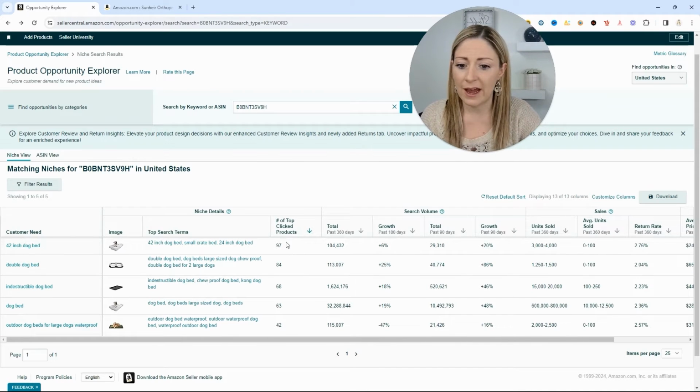So if I click on that, I can see the number of top clicked products. This has units sold between 3,000 and 4,000 in the past year, and it is a 42-inch dog bed. So that tells me, manufacturing wise, that seems like a good size that clearly is performing well. Next, we see a double dog bed, which is kind of interesting to me because I never thought of that concept. When I think of a dog bed, I just think of for one dog. But clearly right here, I can see the growth of this is increasing quite a bit.